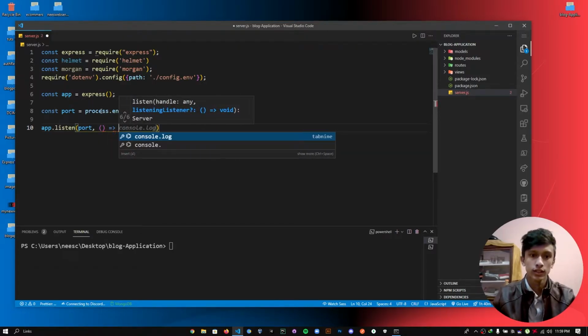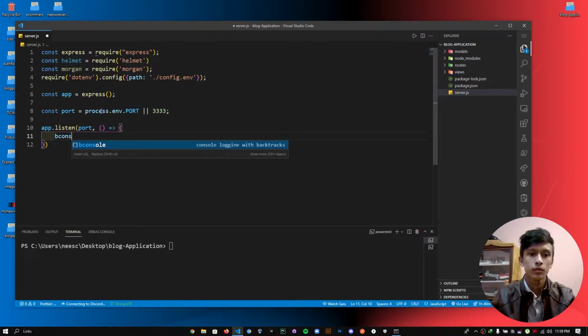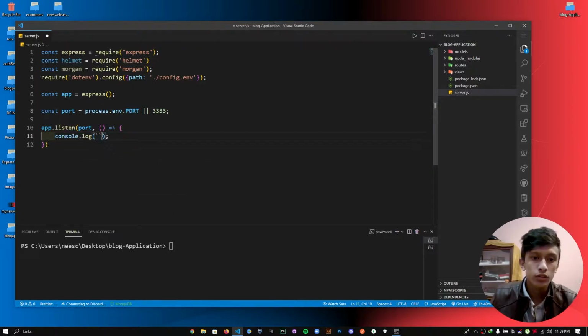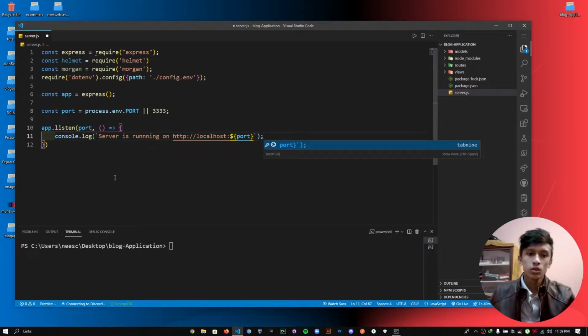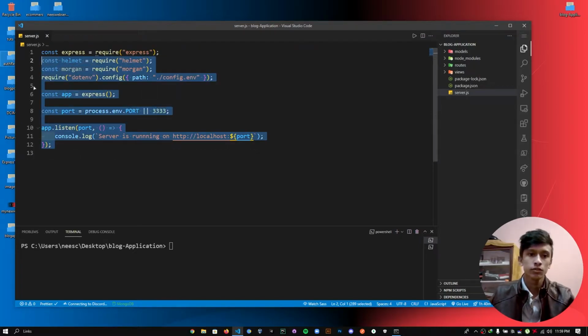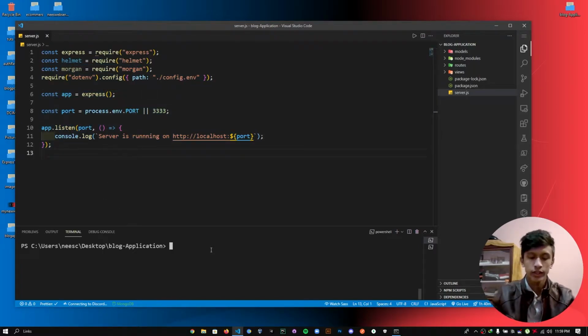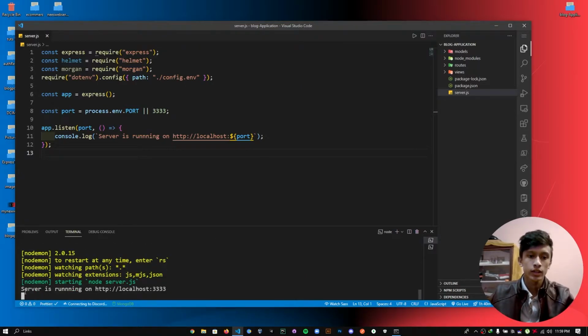And then we will listen, app.listen on the port, with an arrow function here, and then console.log, but you should use a template string. Server is running on http://localhost:${port}. So we did this much code. Let's run it. Okay, npm start, and let's see what happens. So restart, and you can see server is running on http localhost 3333.